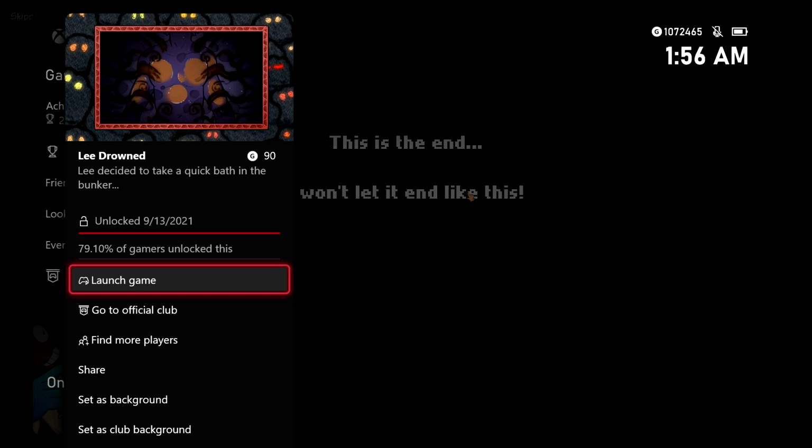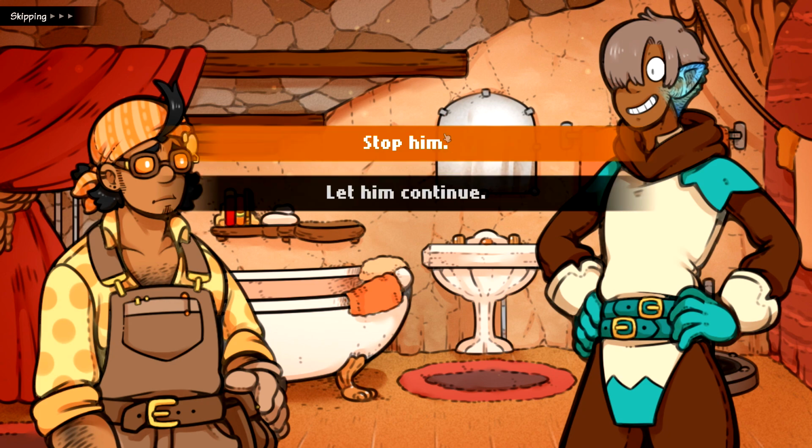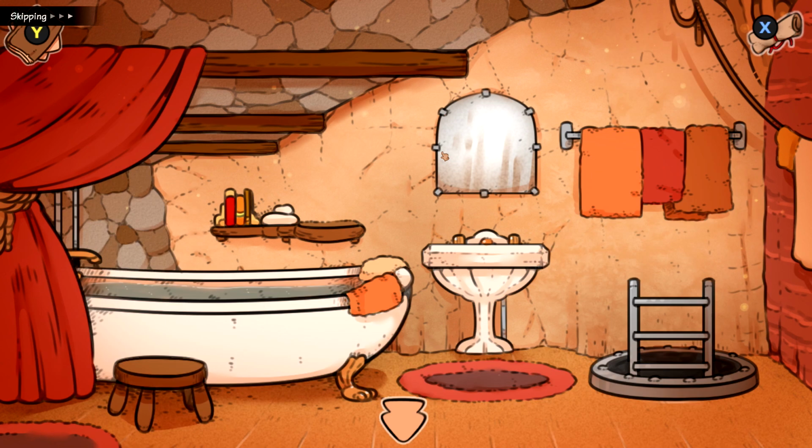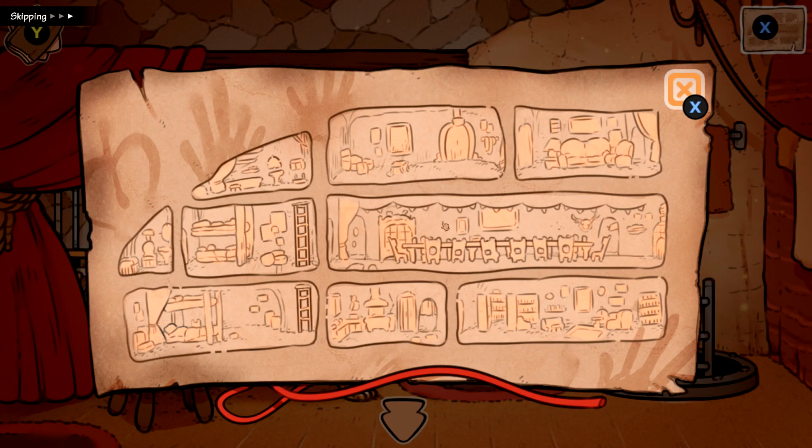You can respawn at any time you get a game over by clicking I won't let it end like this, and that should put you back at the previous choice. So just pick the opposite to continue, so just pick stop him, and then that should put us back in the bathroom. Click on the tub one more time, and then after that we are going to click it again, and then make sure you use the poker on it. Bring up the map again.